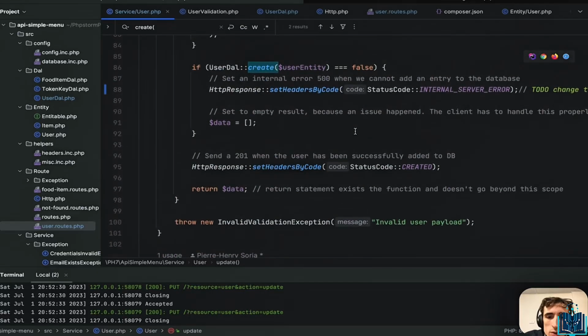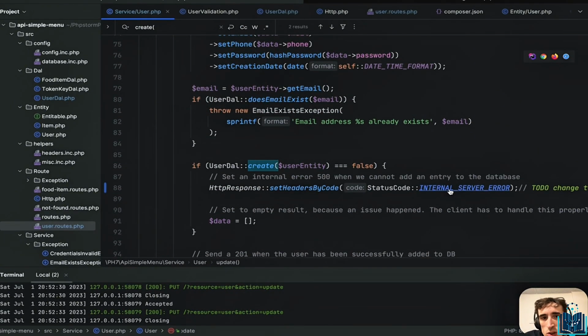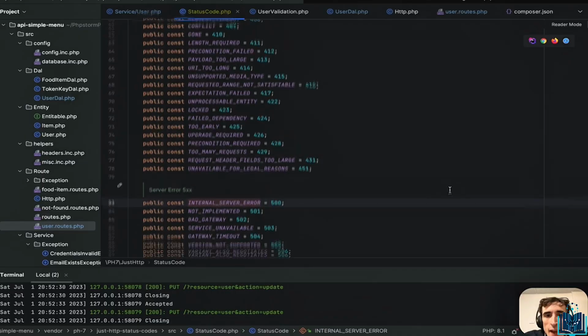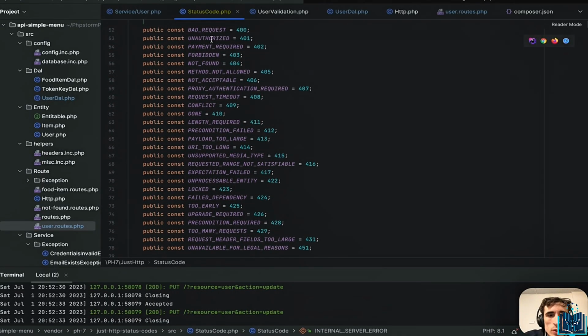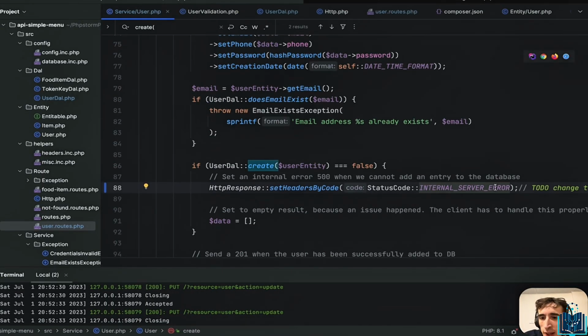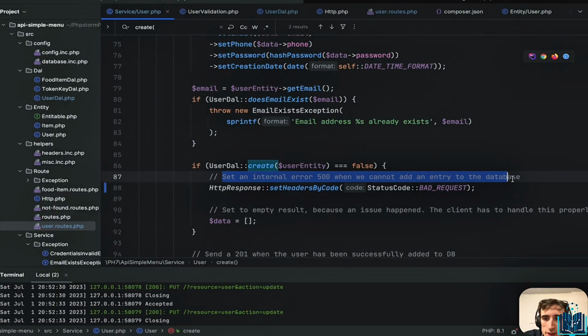And the other one, to create, I will change to, yeah, probably a 400. So to that one, a bad request. So here I can just do bad request. I will remove this. Set, if we receive an error while creating a user in the database, give a 400 to the client.